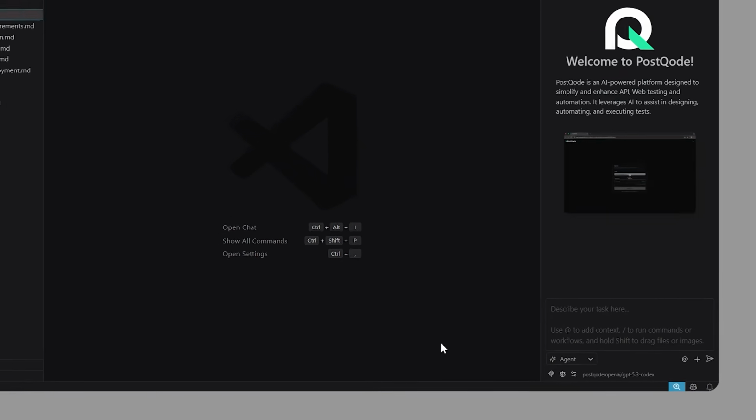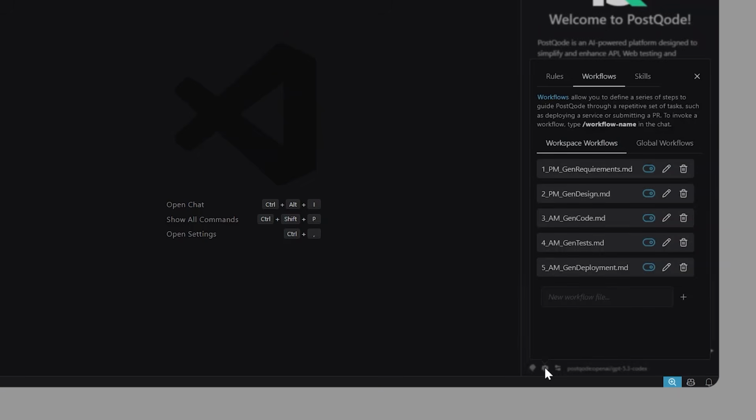Before we start, one setup detail worth pointing out. These 5 prompts, the ones that take us from requirements through deployment, aren't typed fresh each time. They're saved in PostQode as workflows, reusable, named prompts you can invoke on demand instead of retyping or copy-pasting from a doc somewhere. That matters for 2 reasons.